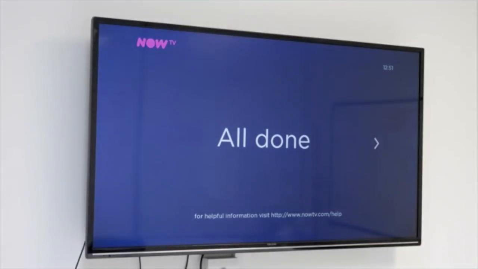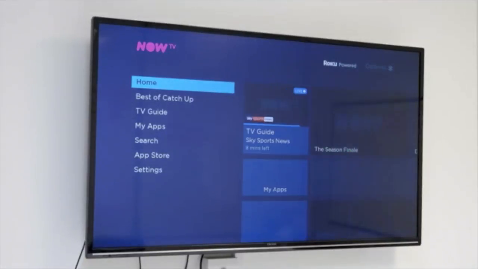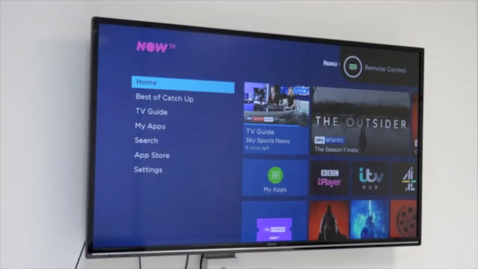Okay, so we've now got the all done screen. So we just click OK on the remote. And this will take us to the actual Now TV stick. And this is what you're greeted with usually when you turn the TV on. So this is your standard page here.